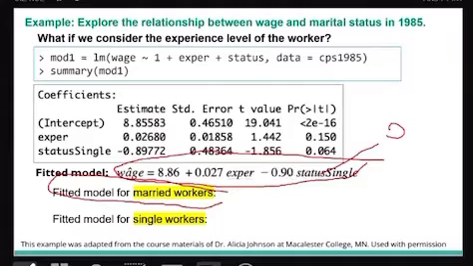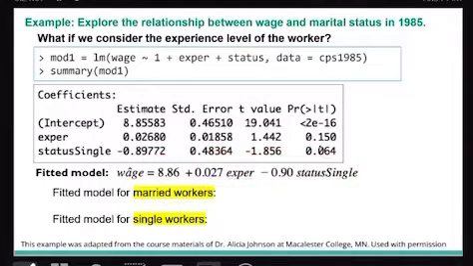If I want to do the same for single, I'm going to plug in 1 here. Please pay attention. Plugging in 1, the intercept is going to change, because when you plug in 1, it's going to be 8.86 minus 0.9. Does that make sense? The intercept is going to change when you plug in.